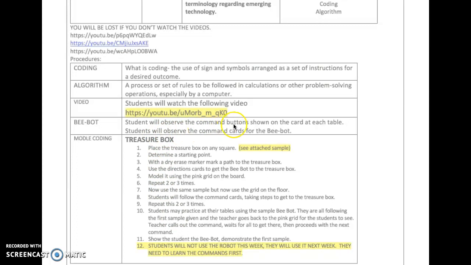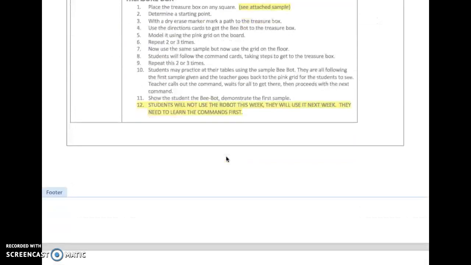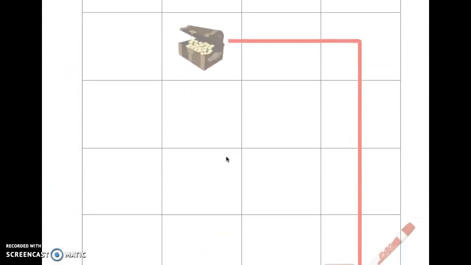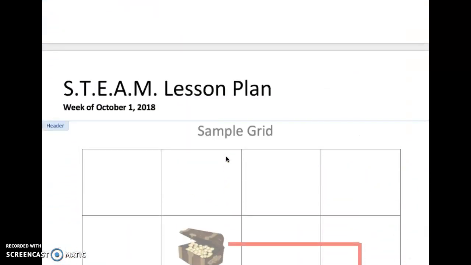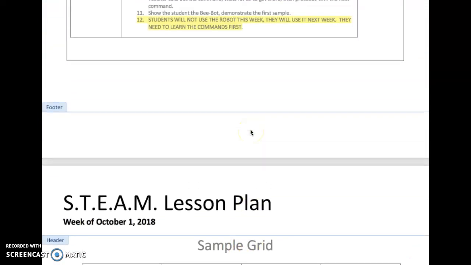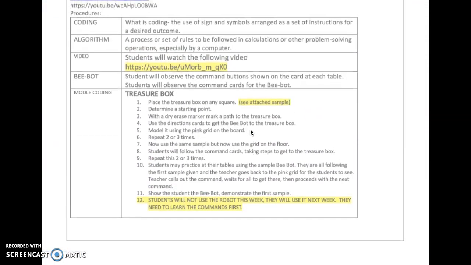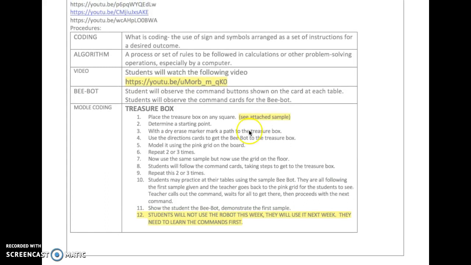Students will observe the command buttons shown on the card at each table. Students will observe the command cards for the B-bot. So it's a little bit confusing, but your cards are looking like this. This is a sample grid. So go back up here. So this is the treasure box hunt. See, it says here you're going to place the treasure box on any square.